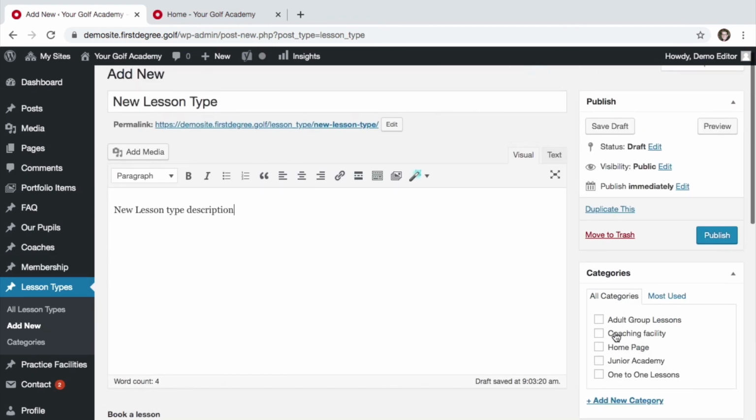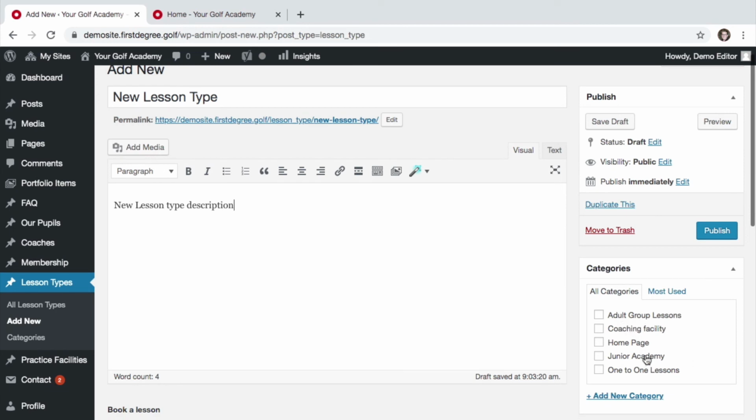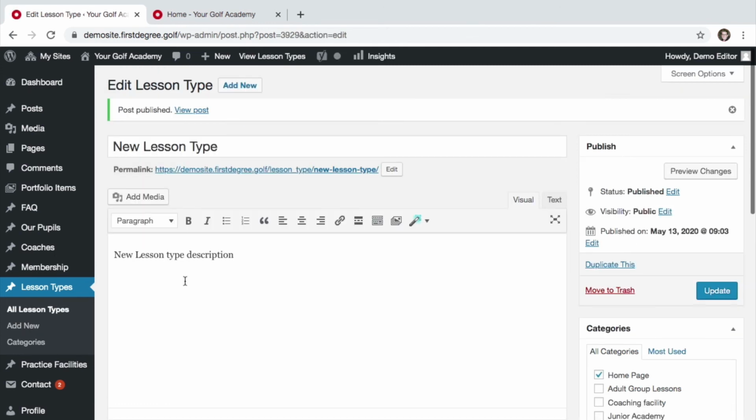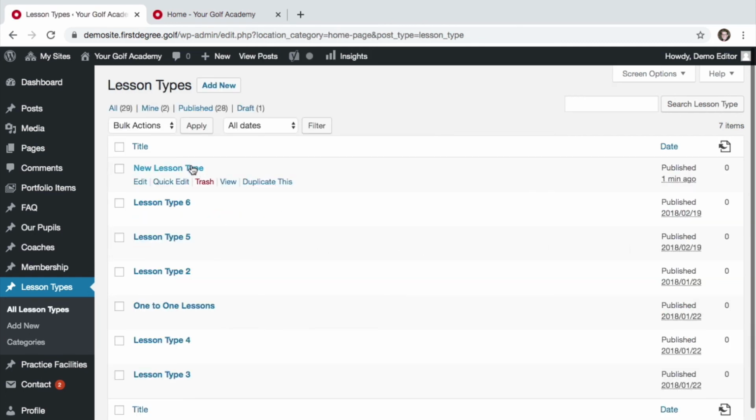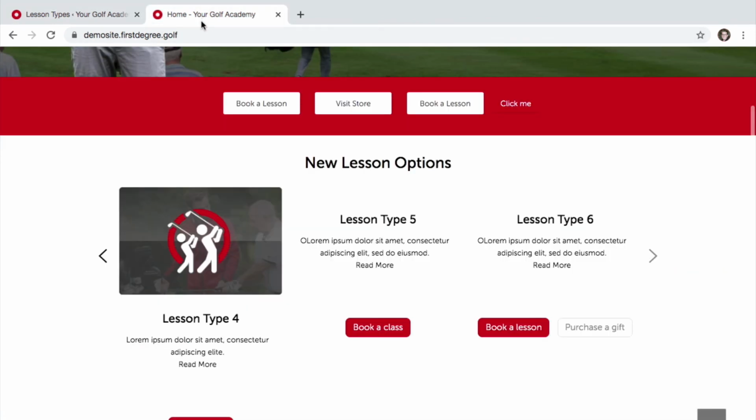Finally, we then need to define which category we want this lesson type to appear in. Let's go ahead and choose for this lesson type category, the lesson type to appear only on the home page. And finally, click Publish. If we now navigate back to the category section, find our home page, we can see that the count column number is now increased to 7. And we can see this new lesson type has been added to this category.